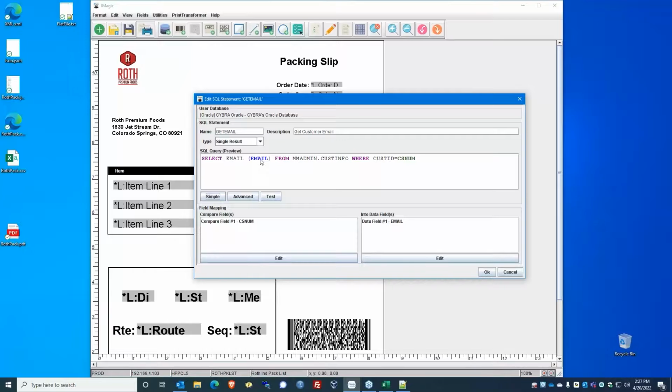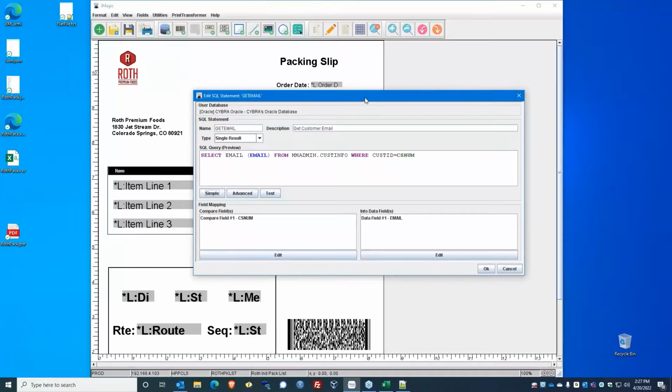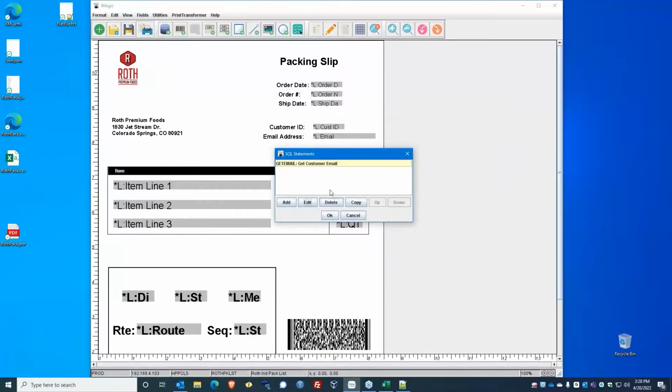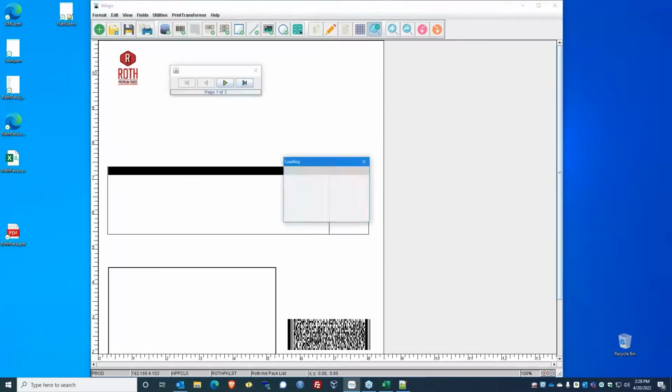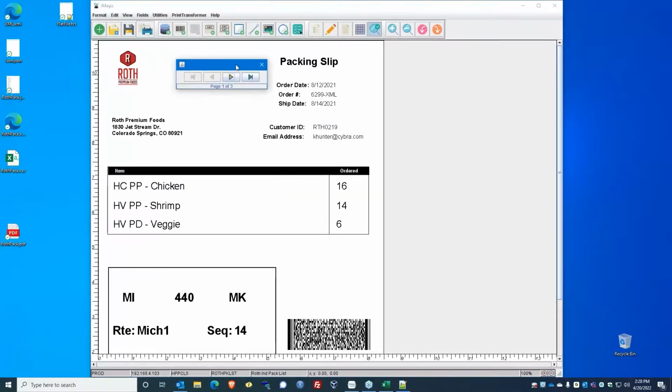It's going to put it in the data field called email, and it's going to use the customer ID that's already being passed in my CSV as a compare. So it's going to compare the customer ID to the field cust ID in the Oracle database. Being able to create these SQL statements to retrieve extra data is going to be super handy. How about we do a preview?